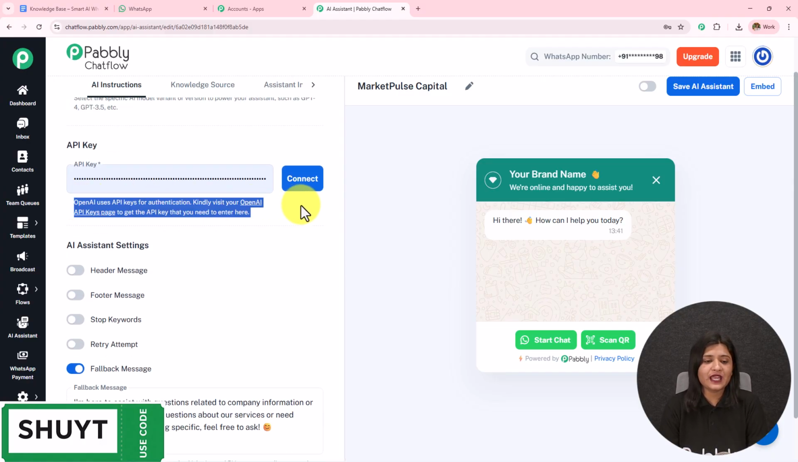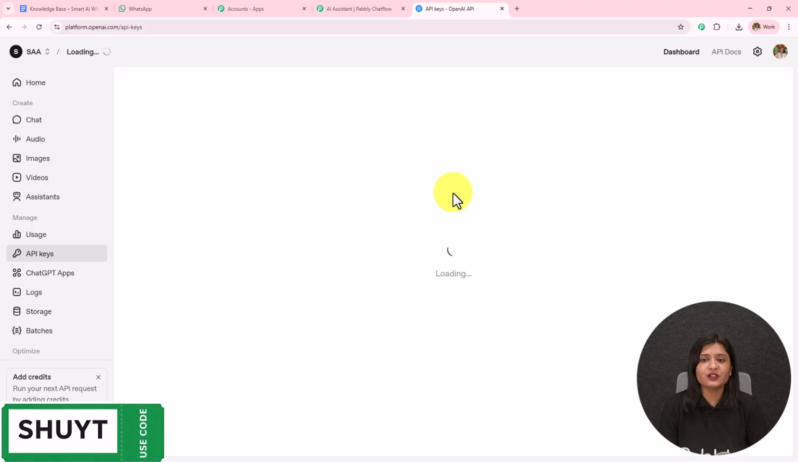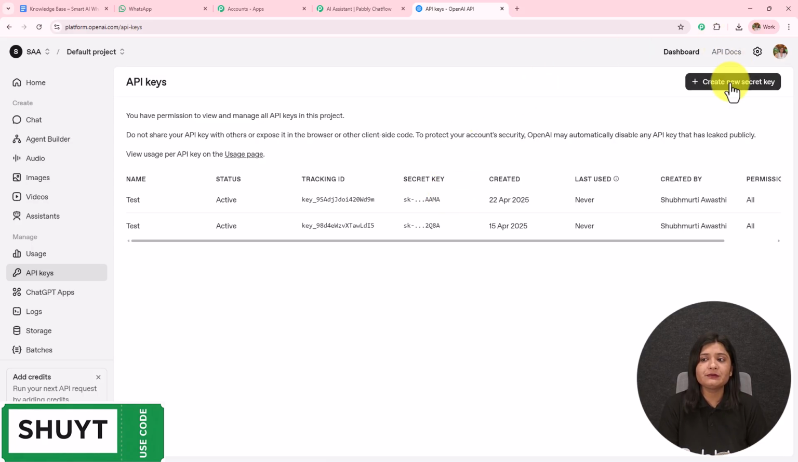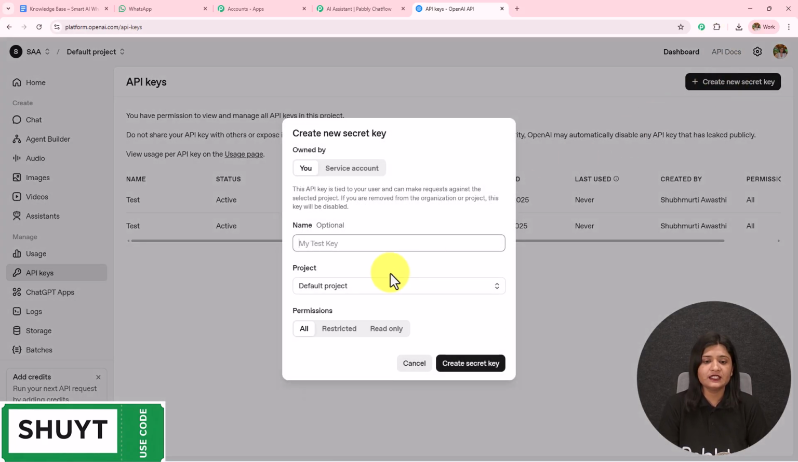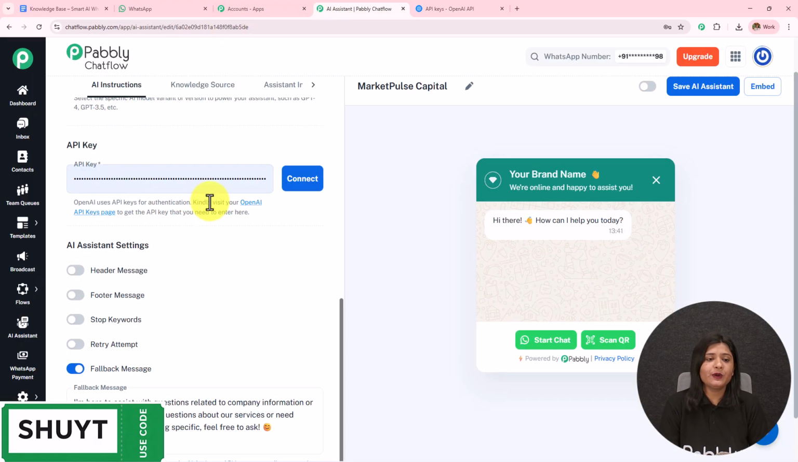Then we have this API key. In the help desk, a hyperlink is provided, and if I click on this, I will be redirected to the API keys page of OpenAI. To create a new token, you simply have to click on create new secret key. First, you have to provide the key name. So let's say the key is testing. The project will be default project. The permissions will be all, and then you simply have to click on create secret key. A new API token will be provided to you, which you have to copy and paste over here.